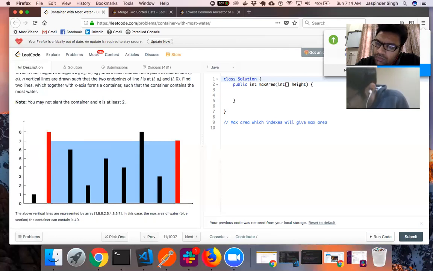And then we need to move the pointers accordingly. So how can we move the pointers? Basically what I'm thinking is, if height at the start pointer is less than the height of the end pointer, then I will move the start pointer plus one, and otherwise decrease the end pointer, that is minus minus.